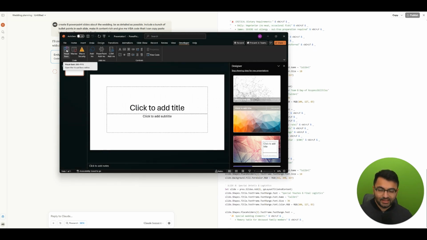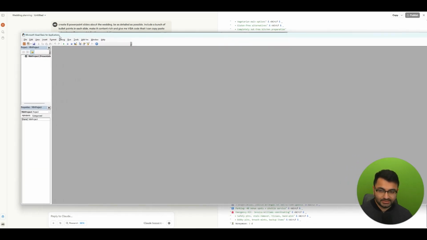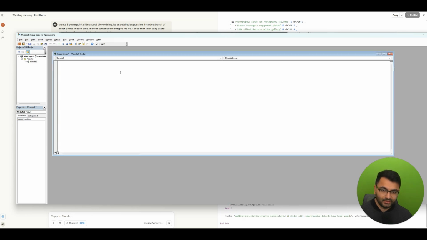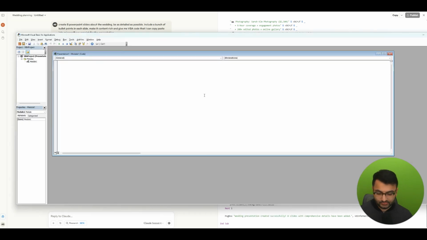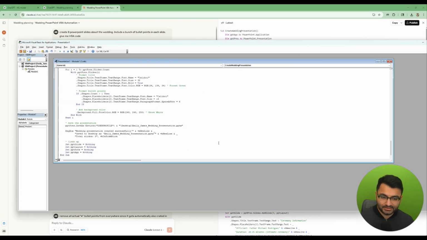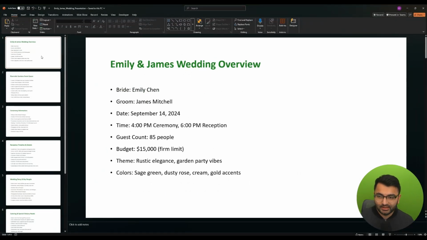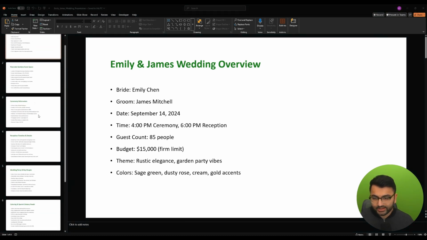Now, why this is useful is I can then click on Visual Basic, and this opens up something like this. And over here, I need to click on this dropdown and select module. Now over here, what I can do is simply copy this code that I got from Claude and then go back over here to this window and then select run. And once that's done, you can see here that it actually creates a PowerPoint set of slides, and this is what it looks like. So we have a bunch of slides all about the actual wedding information.